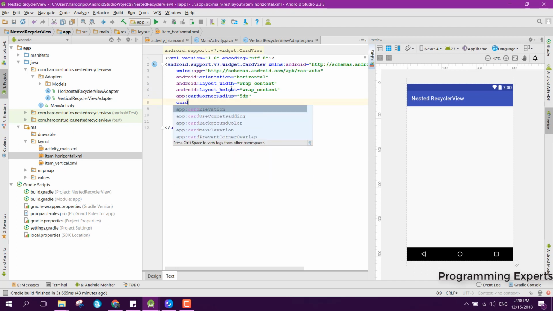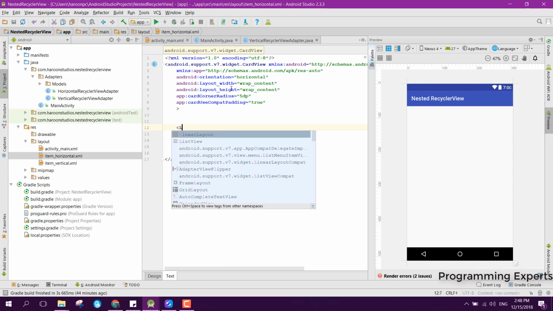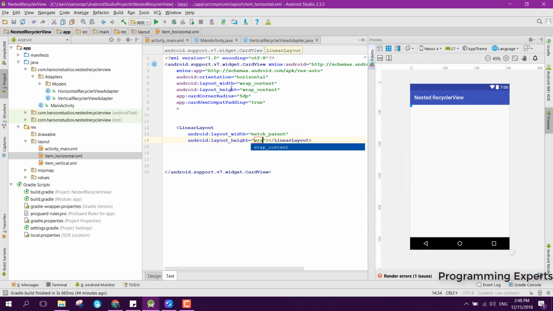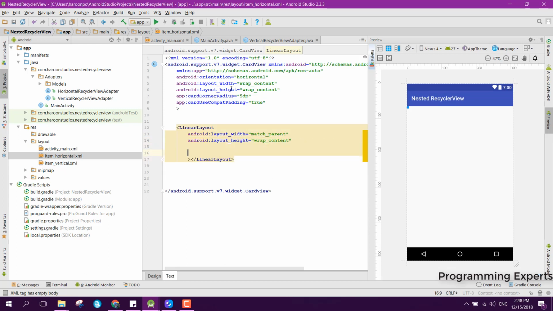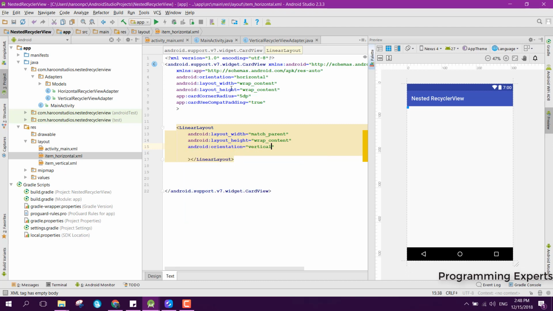Then we set the card use compact padding and make it true. Then we will have the linear layout, and here it will be match parent and wrap content. Then we can have the orientation, and it will be vertical, and padding will be 0 dp.